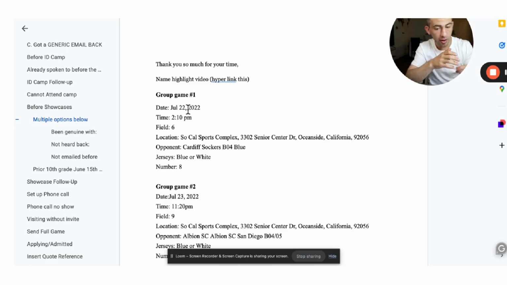Put it in the email, because what they do is they either print the email out, or they make a note in their notebook, and if they have to click on another link, it's just annoying. So just put everything in here. So you're going to be very specific. The date, the time, the field, the location, the opponent.